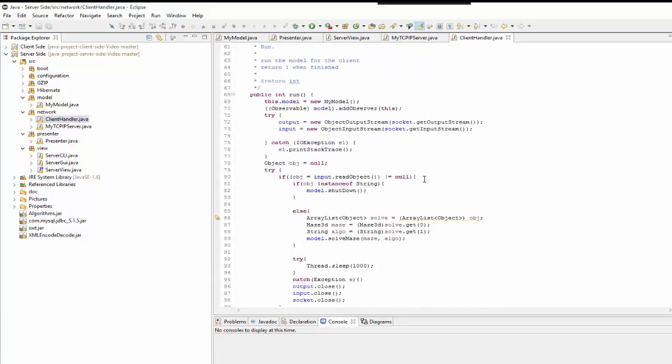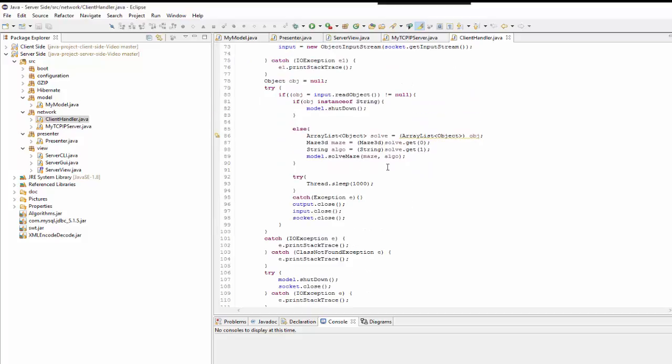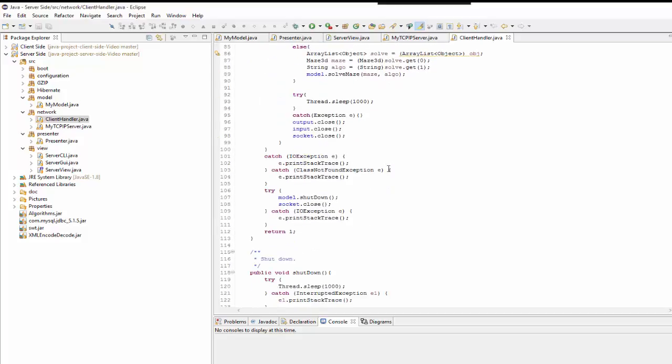And here we are opening once again a new thread. We got a new model for that specific client, and we pass the arguments that the model needs to solve the maze, which is the maze and the algorithm that the client chose.